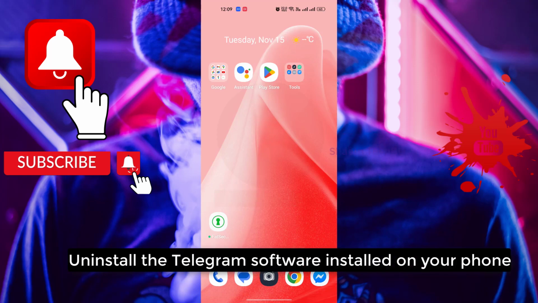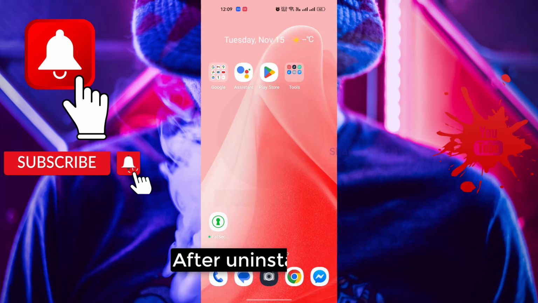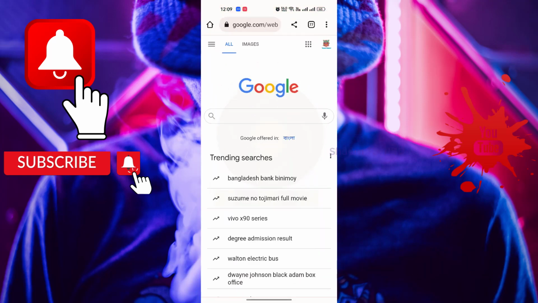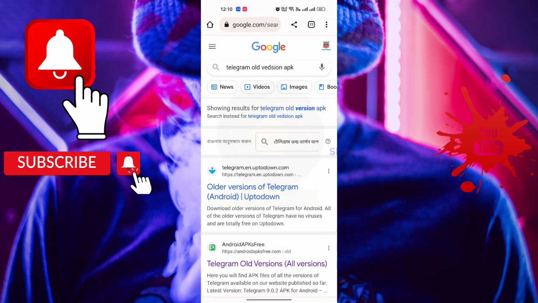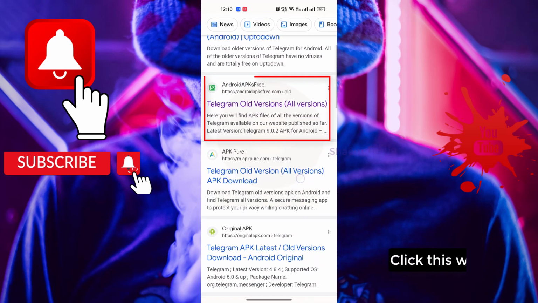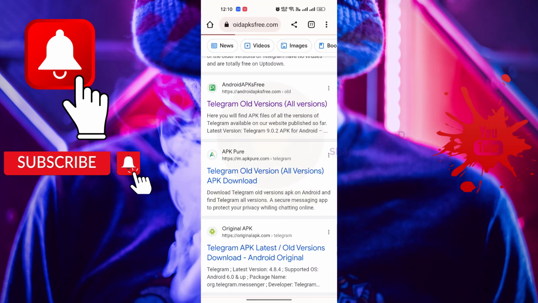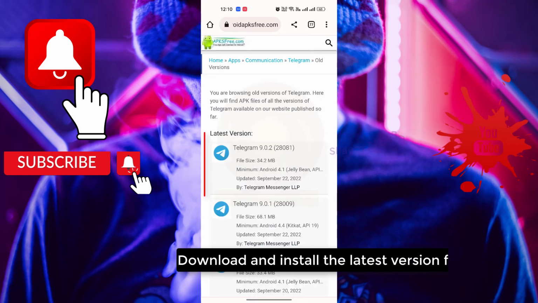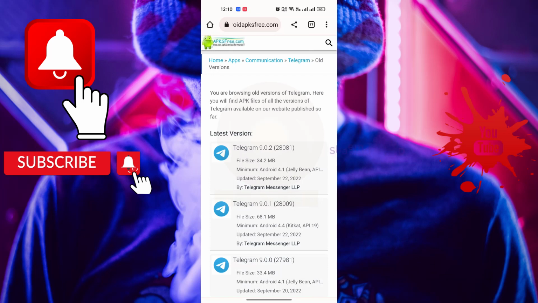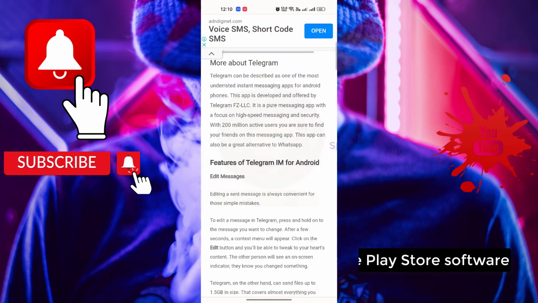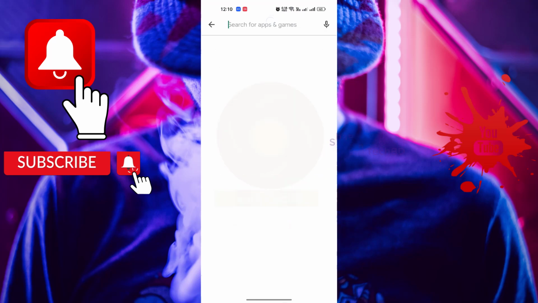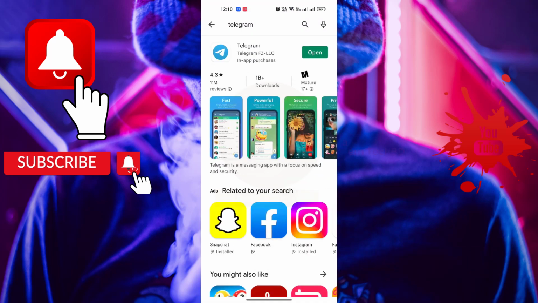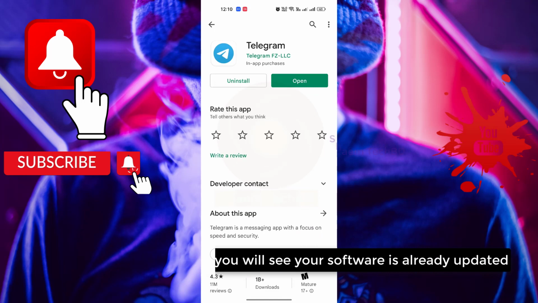Uninstall the Telegram software from your phone. After uninstalling, open any browser. Click the search bar, then type Telegram old version APK. Click this website. Download and install the latest version from here. After installing, open the Play Store software. Then search Telegram app. Now we will see your software is already updated.